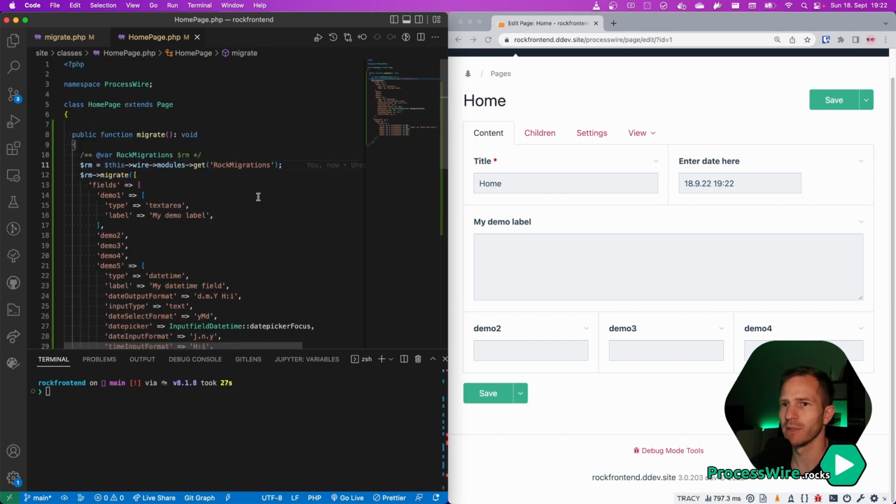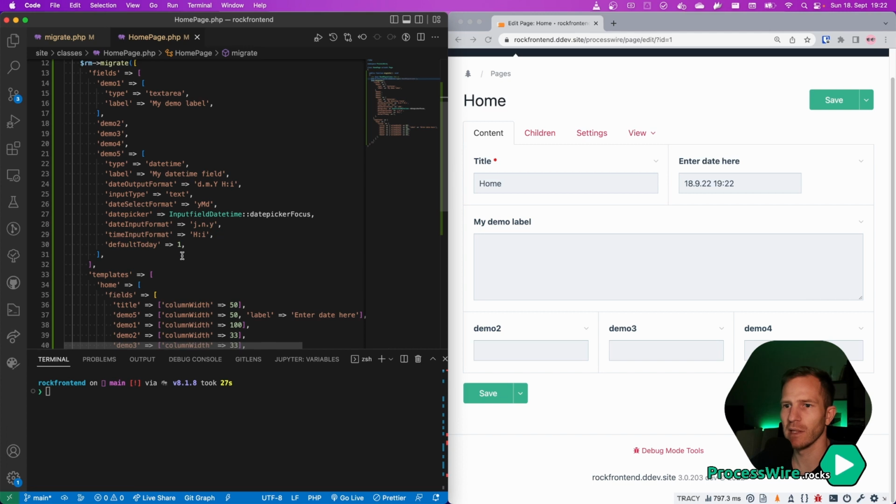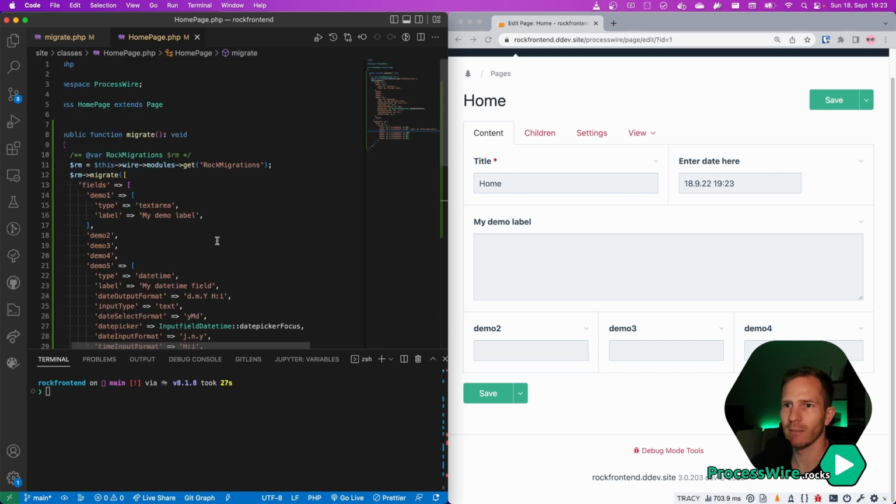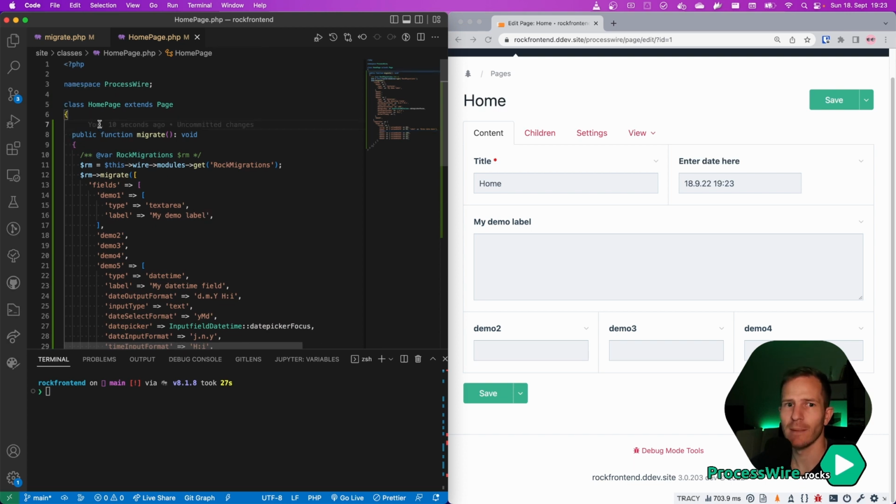But the problem here is that if we added another field here, let's call that demo 6, and let's add that right after the two fields on the top. So it's demo 6 here, and we save that page. We get the reload in the browser, but we don't have the field here. So why is that? Of course, RockMigrations does not yet know that we added this code in the migrate method.